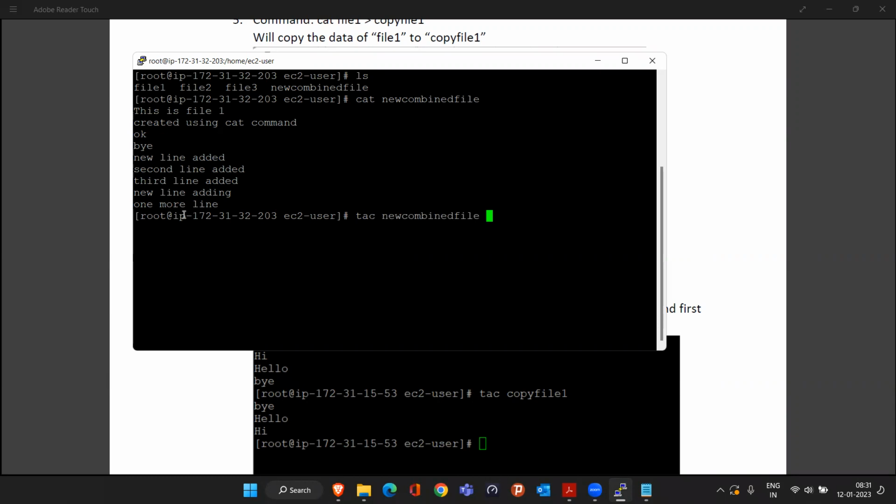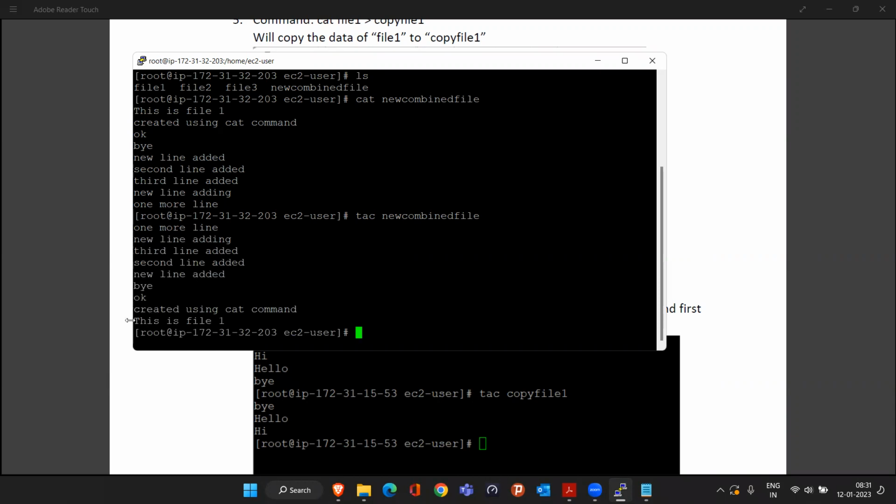This time you will be able to see that this is file one. That is going to be the last line. This is file one, this becomes the last line. And the line that was the last line here becomes the first line. So just reverse the command, the output will be reversed. That is again the extra thing that you can do from Linux, but from Windows, it is very difficult to do.